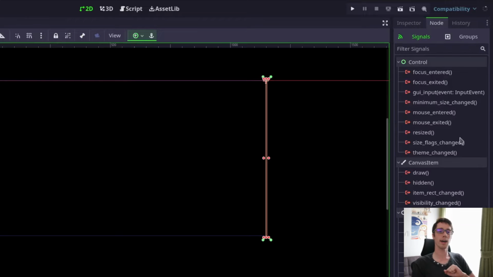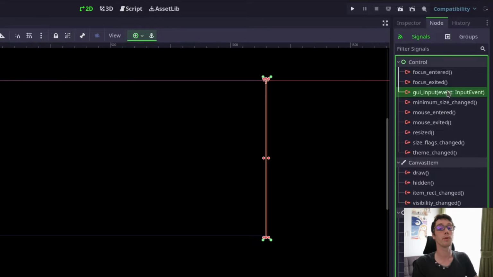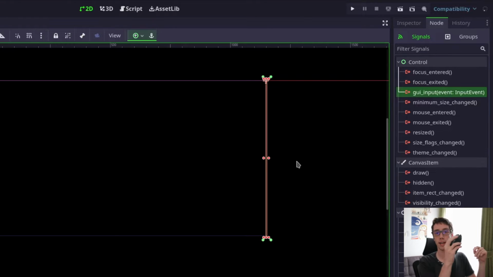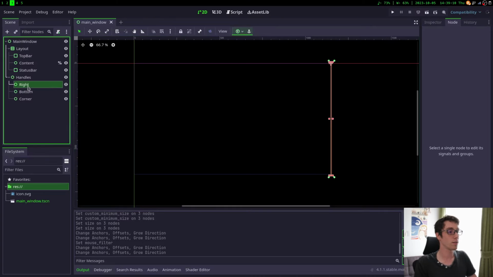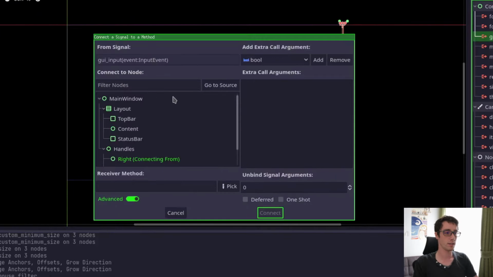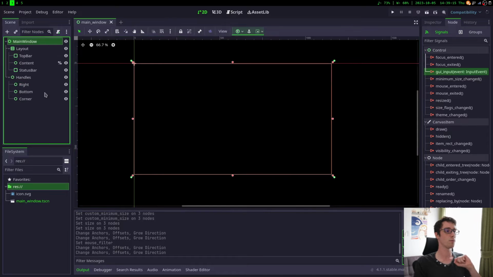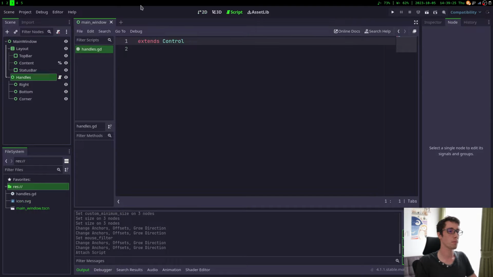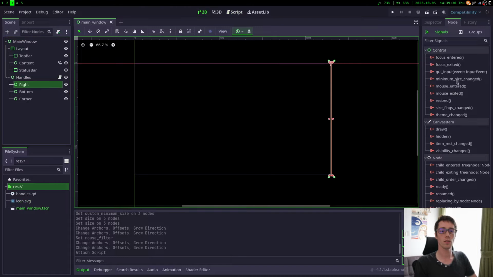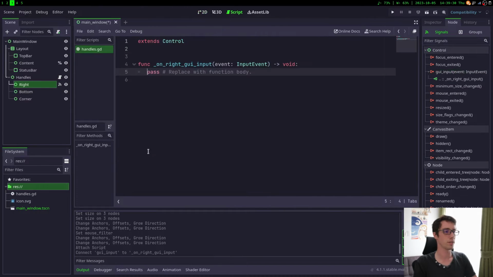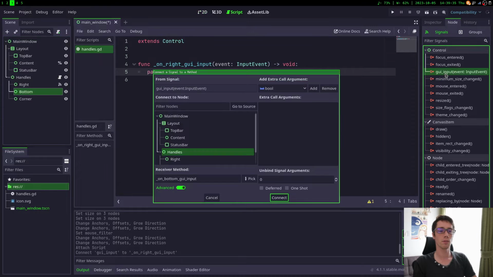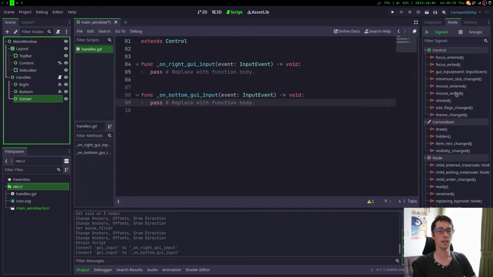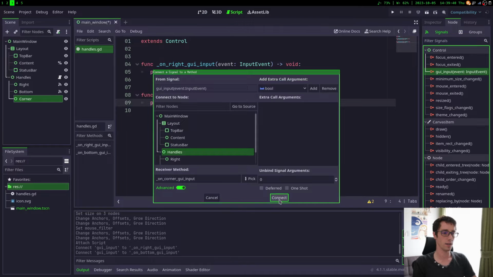And now we need to add the GUI input events. Those will tell if you're holding down the mouse button and dragging it along. So go to right, GUI input events. Oh, we don't have a script yet. Let's first add a script to main window, or we just add it to handles itself. So code handles. Okay. So here we have the GUI inputs. We put it on the handles. We have the bottom GUI inputs. Okay, and then we have the corner as well.